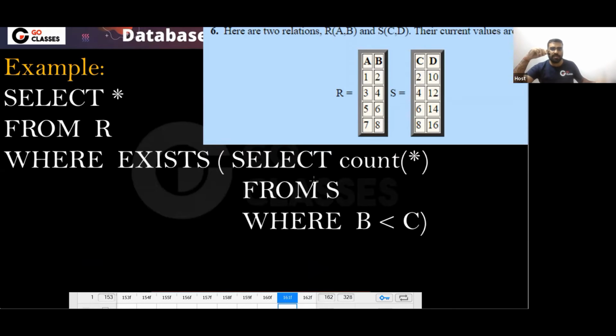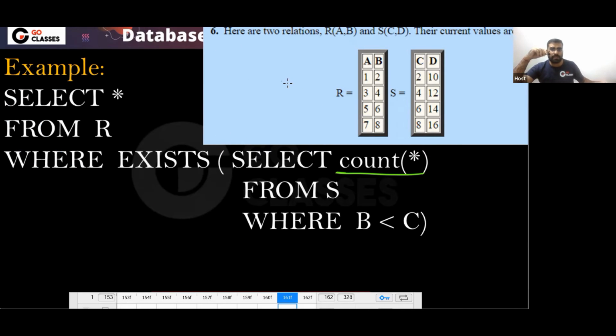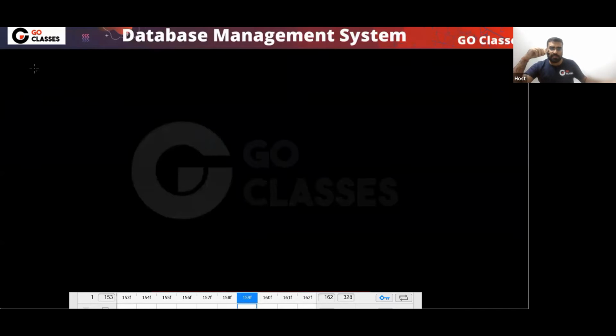The same question. I am just changing it to count star. Why? You don't even have to calculate it. You don't even have to run it. Why? Tell me why. Can it ever give you empty set? Can count star ever give you empty set?